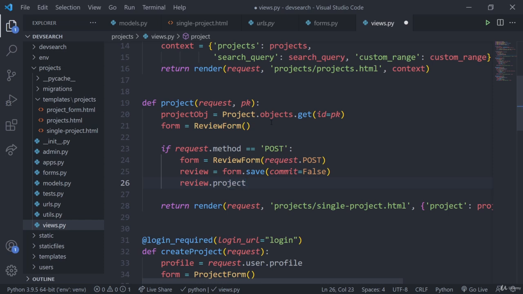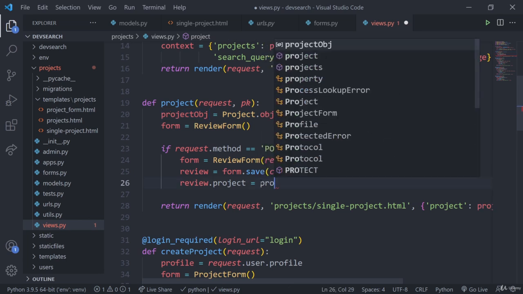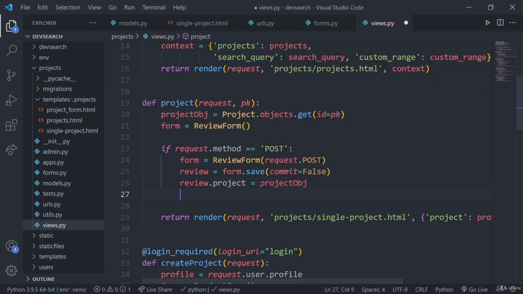So we never actually set it from the front end, so we need to set the project. In this case, we call the project object. So we'll just do project obj, and then we want to set the user. So the user review.owner, or the owner of the review, and this is going to be request.user. So we'll just go ahead and get this directly here.